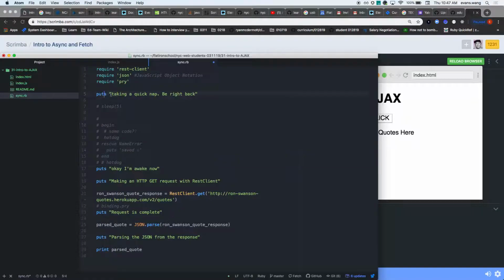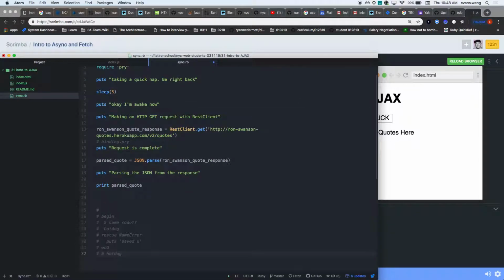The first thing is, it's going to put something. And it's going to be, hey, I'm going to take a quick nap, and I'll be right back. The next thing I want it to do is sleep. Sleep takes a parameter of seconds, so it'll sleep for 5 seconds. It won't do anything. And then it will say, okay, cool, I'm awake now.